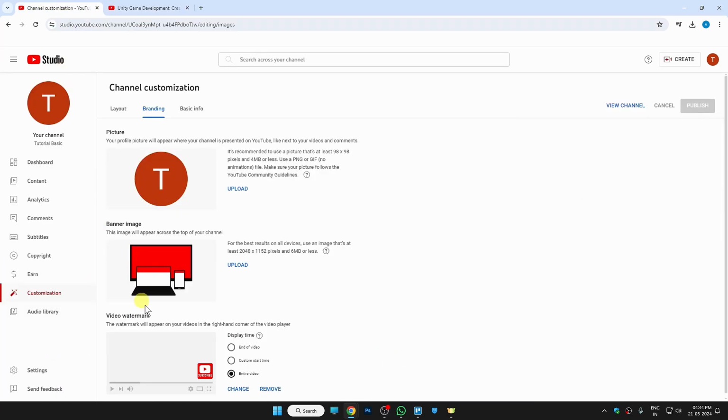Once you upload your watermark, then you don't need to upload it every time for your video. It will be published for your whole channel. Then every video present on your channel will have this watermark. So this is the way.